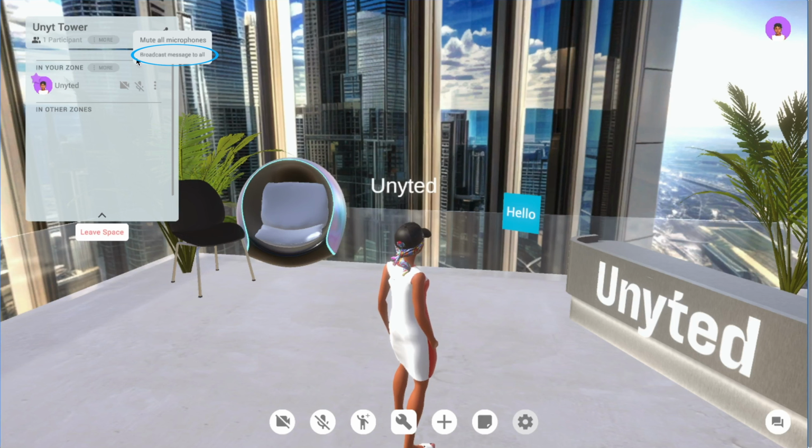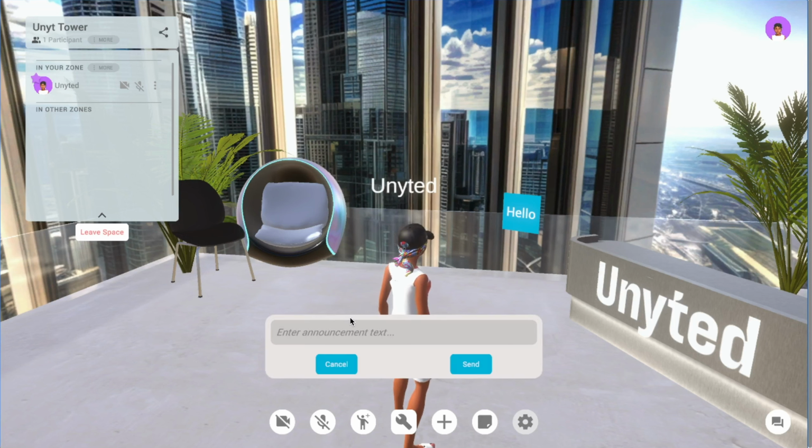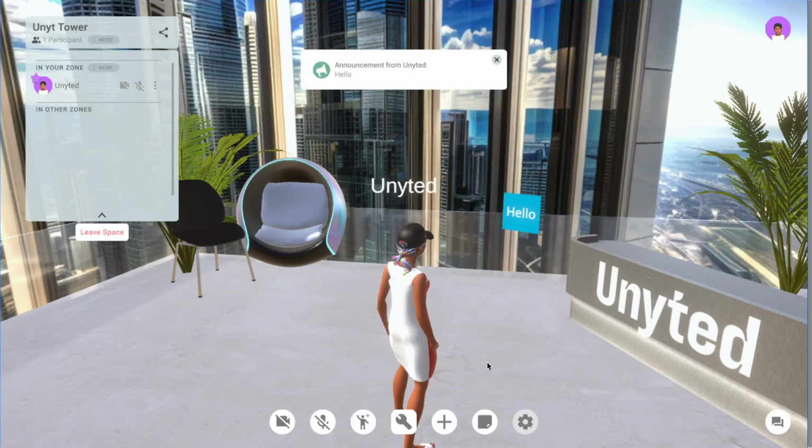Broadcast message. For admins only. This option enables admins to send a message to everyone in the space. Perfect for gathering users for a presentation. Simply type your message and hit send.